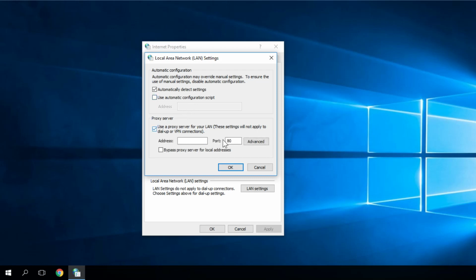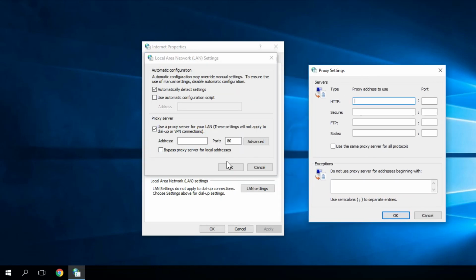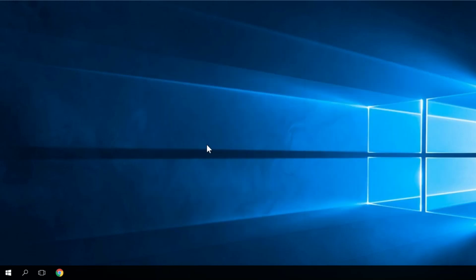If you're using a proxy server, the recommended port is 80, so you should check if the port is 80. That is very simple to check. Once you've checked all that, if everything's okay, you could also try to reset your IP.